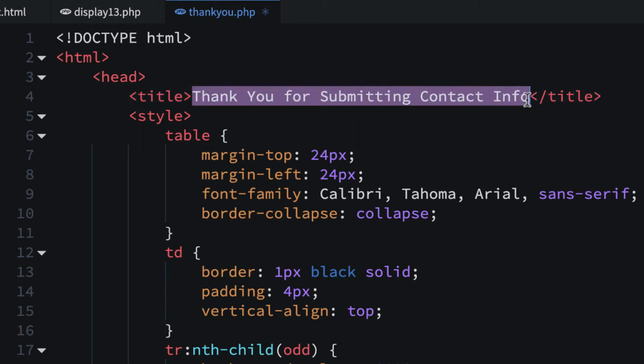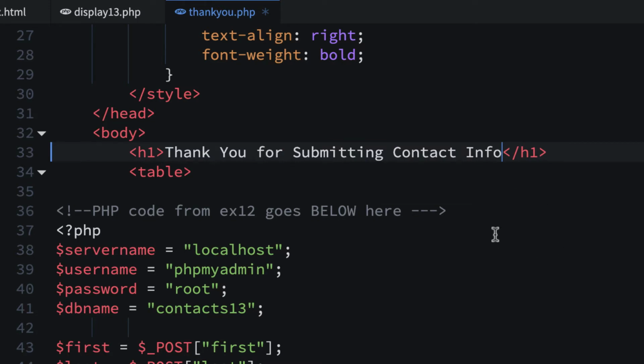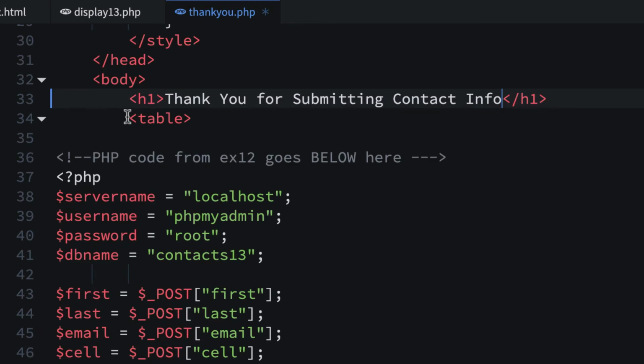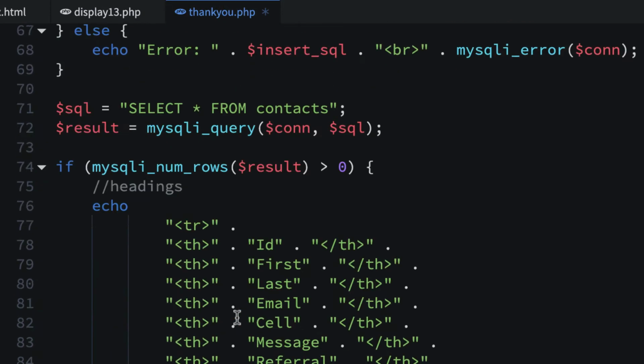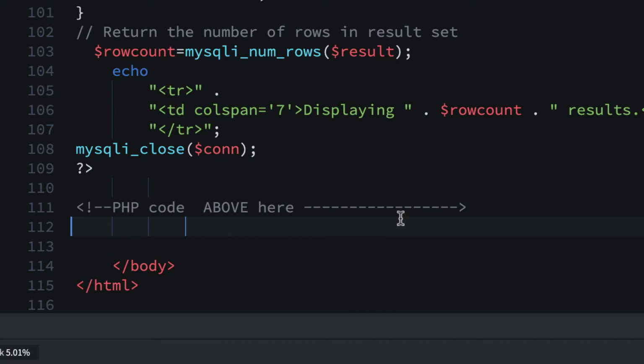We might even have a heading where we could put that. Do we have a heading here? Display updated database. We're not going to do that in thank you. So we're going to say thank you for submitting contact info, and we're starting a table here, which we probably don't need. I don't think we're going to put things in a table, so I'm going to take that out, and at the end I'll take out that table at the bottom.